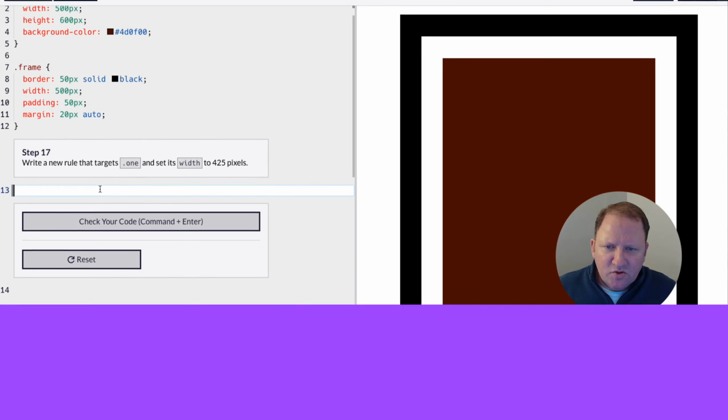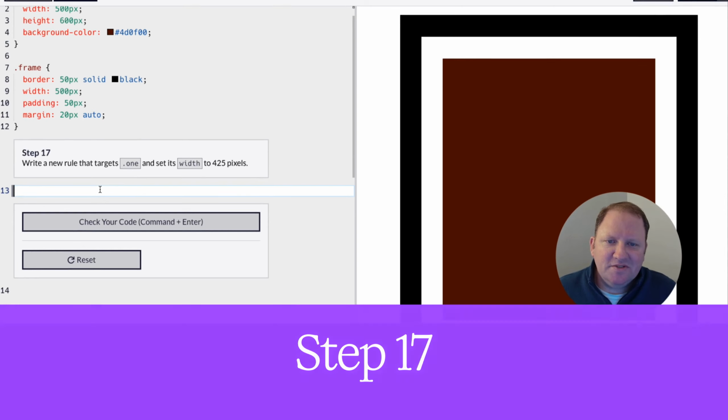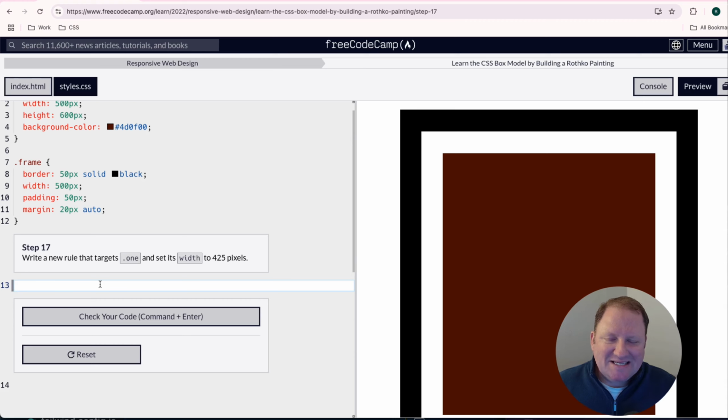Moving on. Write a new rule that targets our number one class, and we want to set that to 425 pixels. Again, start thinking about what we are going to see. Are we going to see anything? In this case, what I'm thinking is, hey, we're just applying a width. We're not applying any kind of background, and we're not applying any kind of border. So we should see nothing until we get to the next step here.